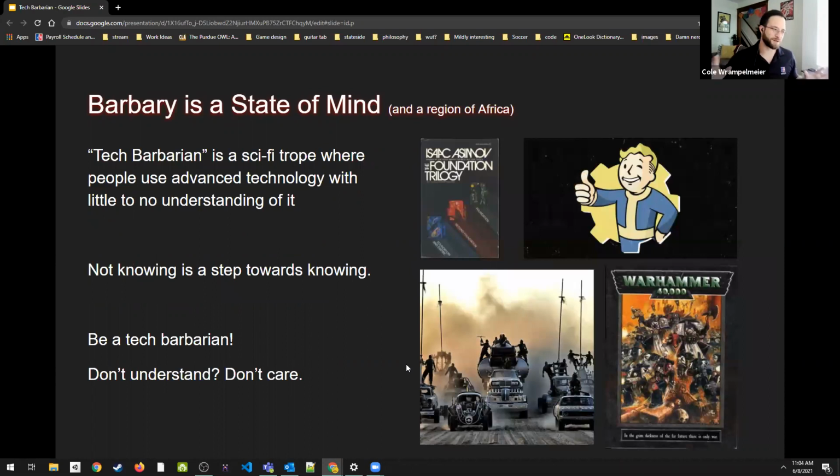And then next, my tech barbarian hook here, it's a state of mind. Tech barbarians are from sci-fi, primarily Warhammer 40K, but also from Isaac Asimov. It's basically the sci-fi trope where people have been blasted back from their advanced technology, and there's more mysticism and ritual associated with it than actual understanding. So I want you to be like a tech barbarian.